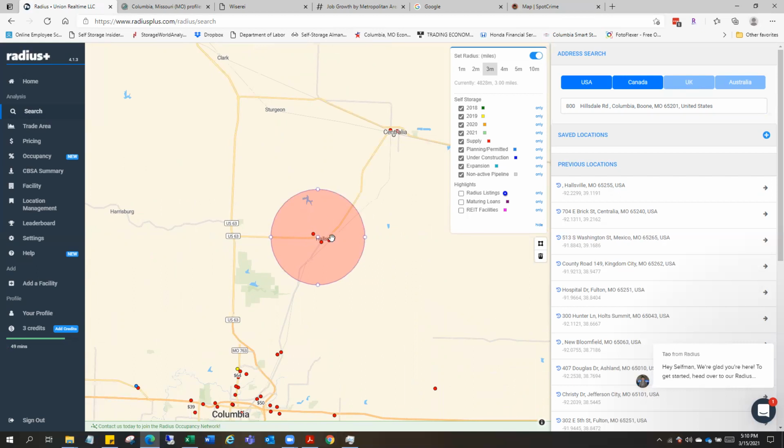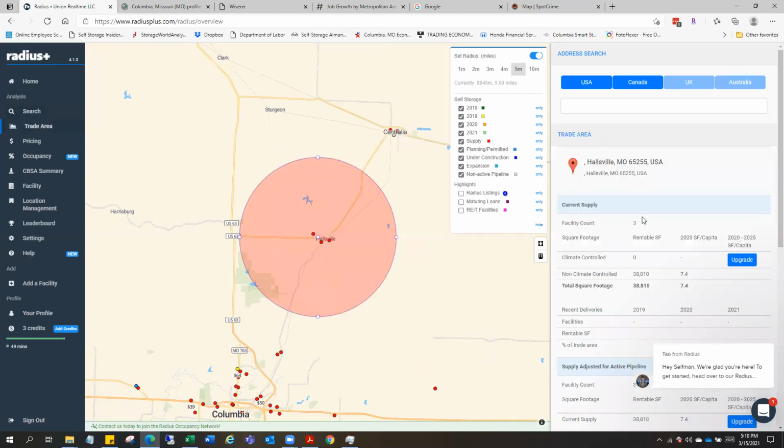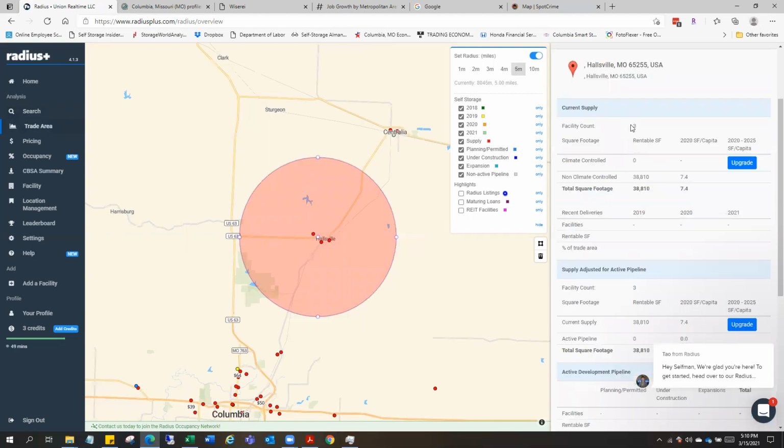Okay, there's your 3-mile radius. This is kind of in the sticks, so we might want to use a 4 or 5-mile radius. So what is that going to do? Nothing on this page. What you want to do is go over to the trade area, and you'll see facility count 3, climate control, nothing.